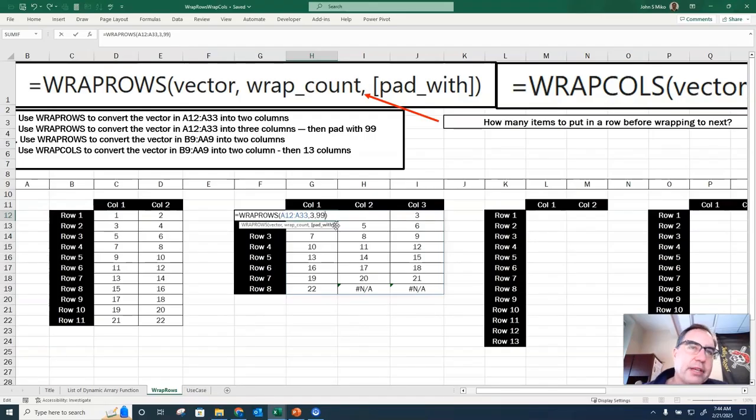I could put null in there. I could put a blank. I could put empty, whatever I want. But I'm going to put 99 in there. So now it controls that. So that vector, that input vector, does not have to be vertical.